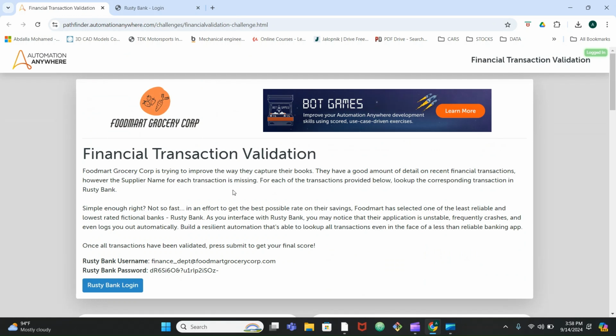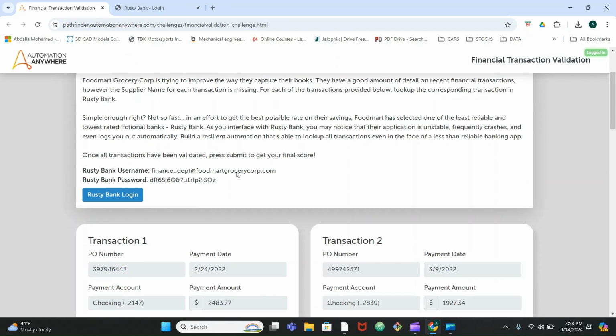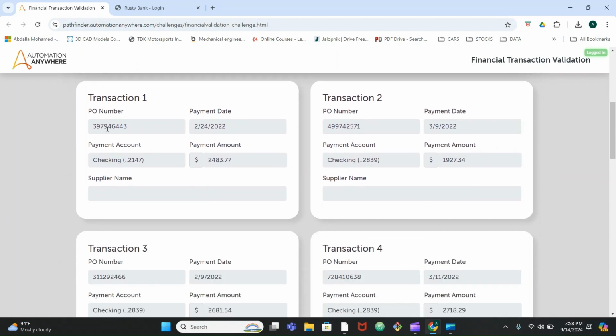So in this challenge, your role is an accountant at a firm and you want to validate some transactions given to you down here. We have info such as the PO number, the payment date, the payment account, and the payment amount. What's missing is a supplier name. So our job is to log into the banking app and try to extract the supplier name for each of these transactions.